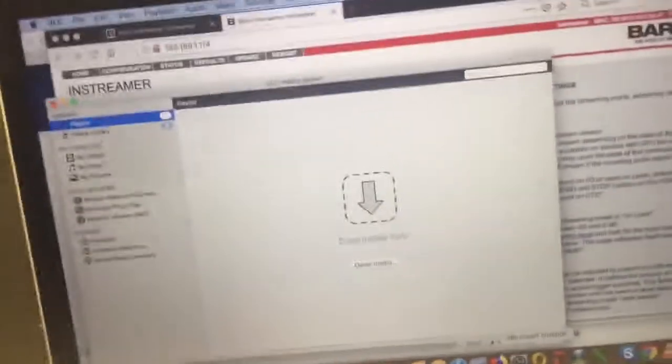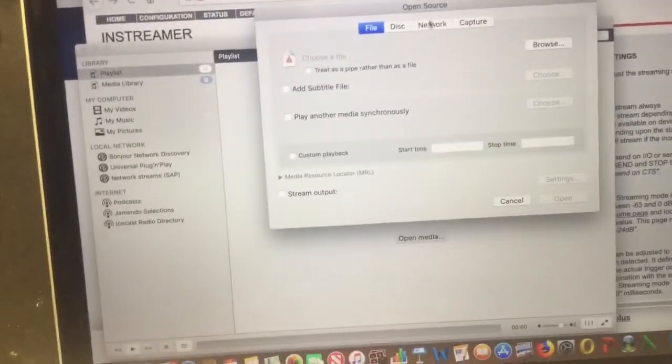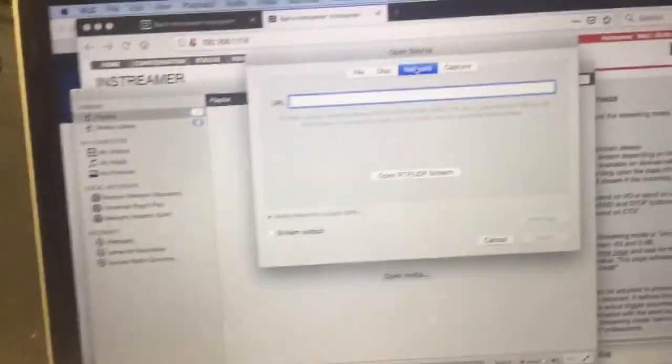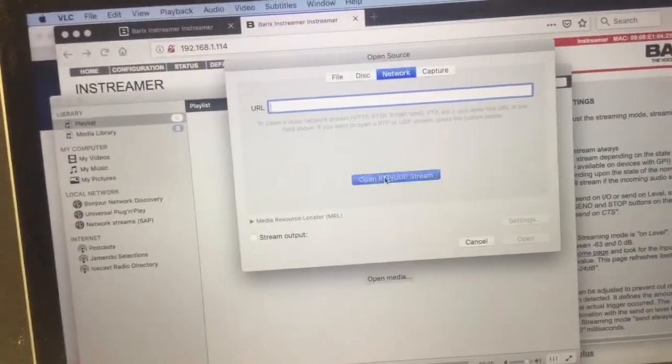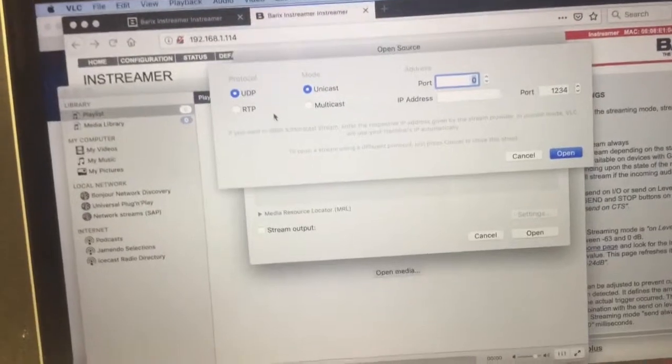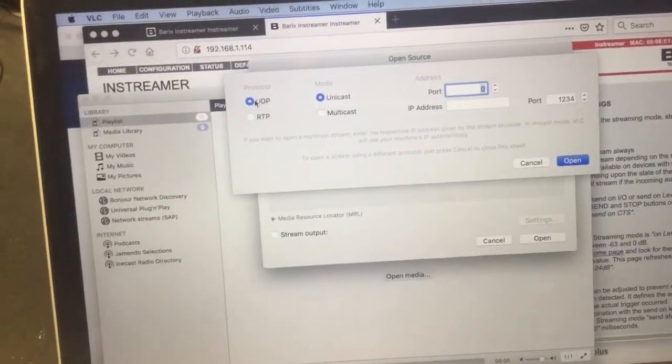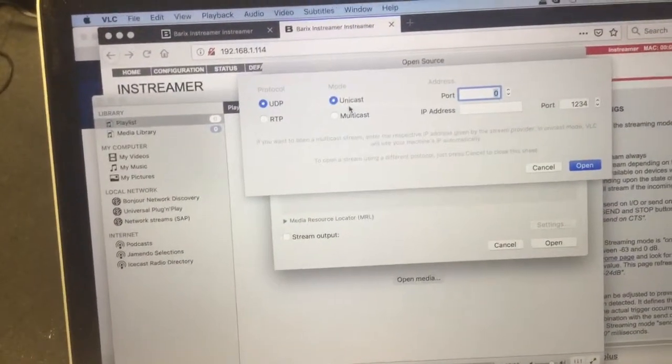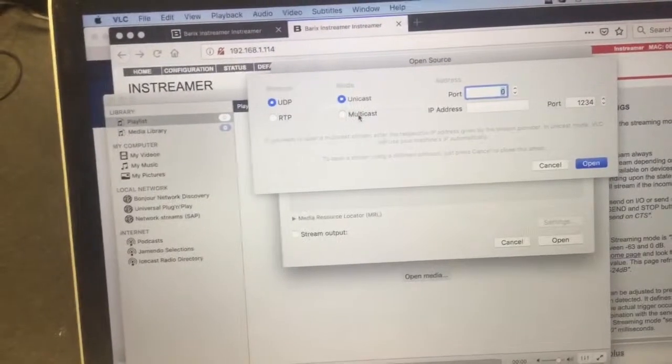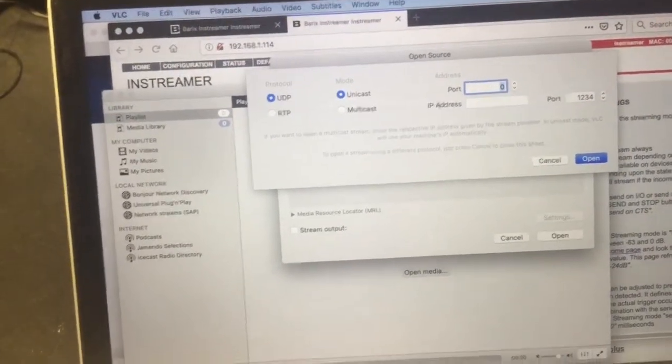I bring up VLC media player, and then down here, I'm going to set up this feed. It's on a network, so we're listening on the same network. I'm going to open up here to fill it in. And you can see it could be UDP or RTP. Again, I'm doing a UDP unicast. Again, you can also do multicasts from both the Barix and on this side as well.